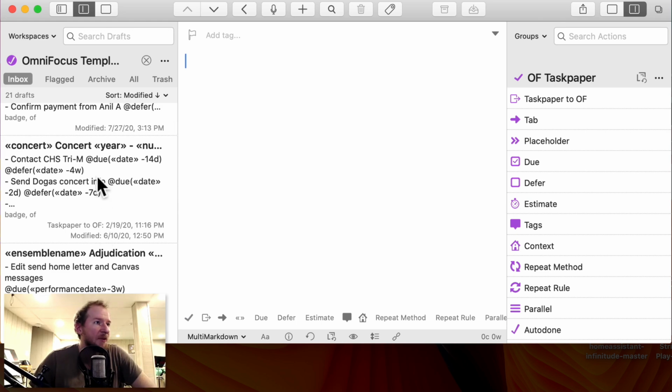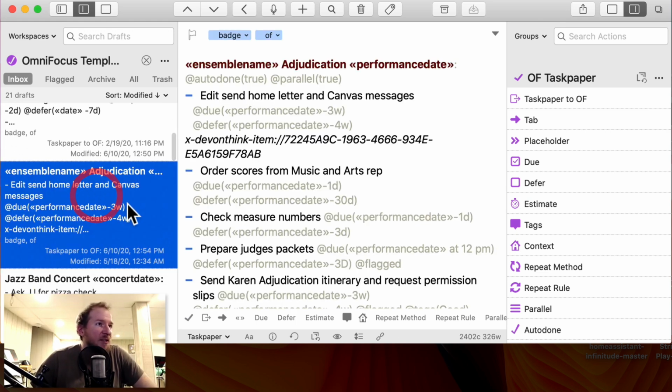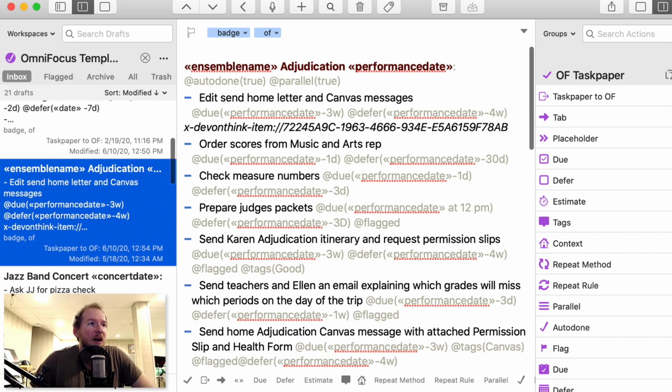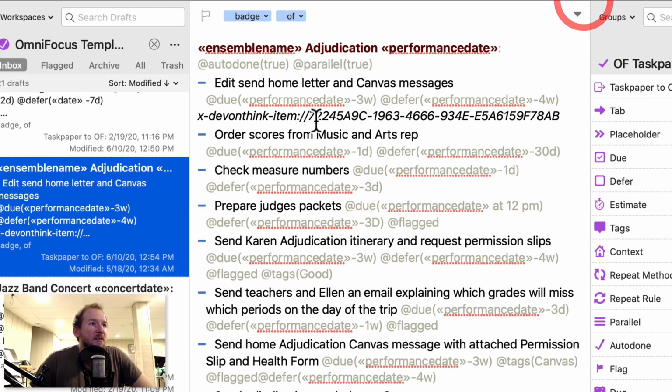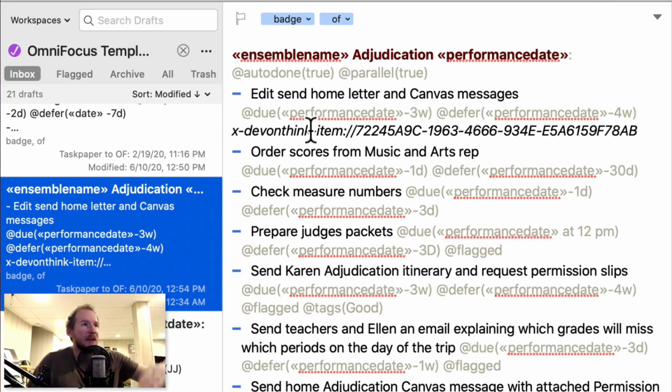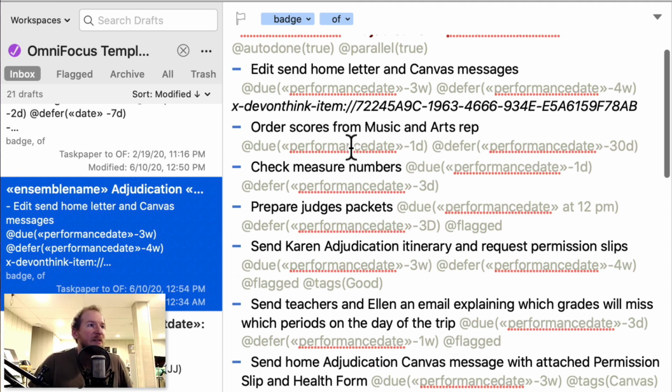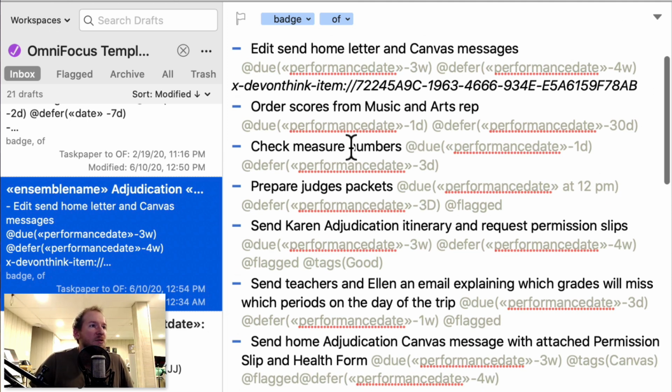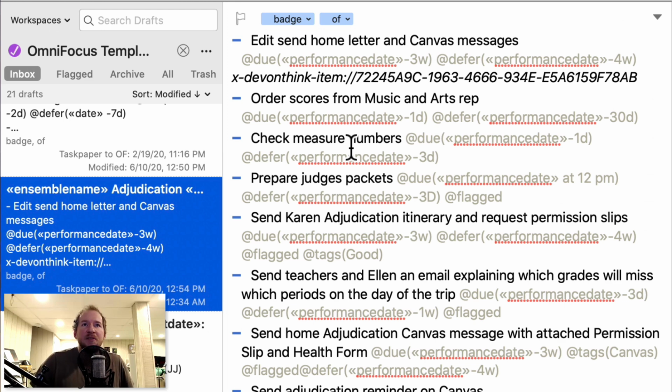I'll show you. Here's an example of the adjudication. So this is the to-do list for everything that happens, ranging from emailing parents home to ordering. So we have to submit a certain number of copies of the musical score to each judge who's adjudicating us. So I have to make sure that if I don't already have those in my library, that I order them a certain number of days before the actual event.